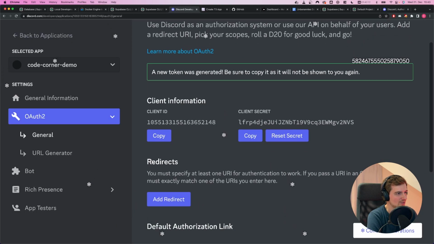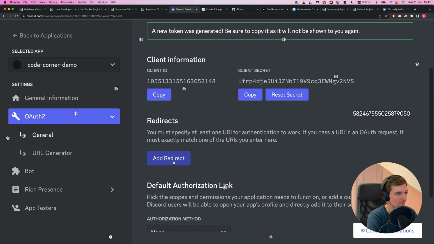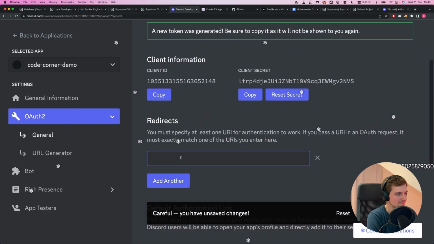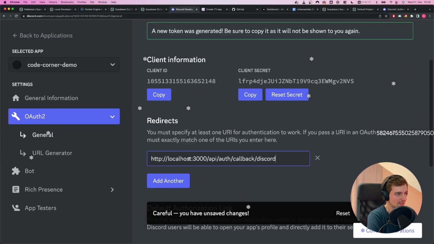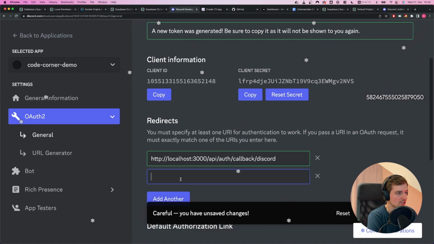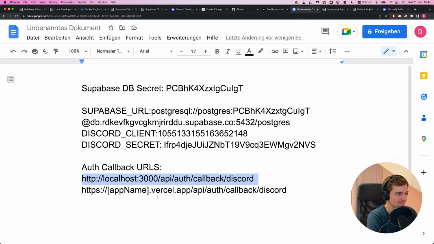So go back to your Discord developer portal under OAuth 2 and add redirects. In our case, we actually need to add 2 redirects, one for our local development. So that is the string right here, which I will also add in the description below. Essentially what it is, it's your local URL and then the /API/auth/callback/Discord path, which is essentially implemented by NextAuth itself.